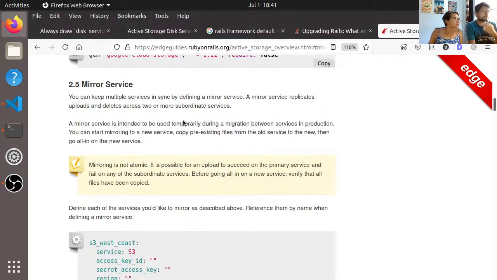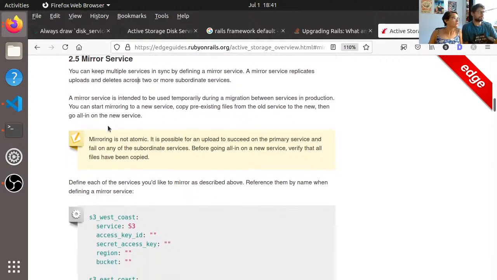So you can keep multiple services in sync by defining a mirror service. It replicates uploads and deletes across two or more subordinate services. A mirror service is intended to be used temporarily during a migration between services in production. So only during deployment then, for example, that would be a case.